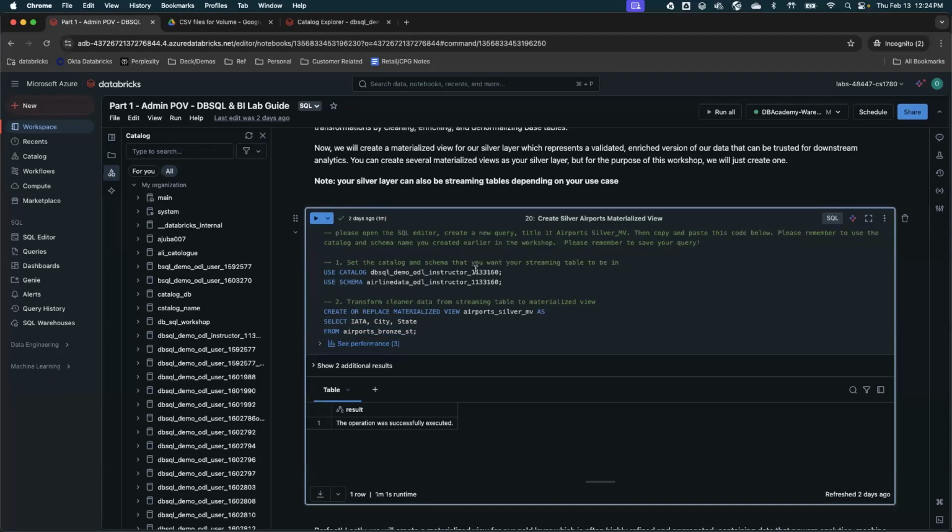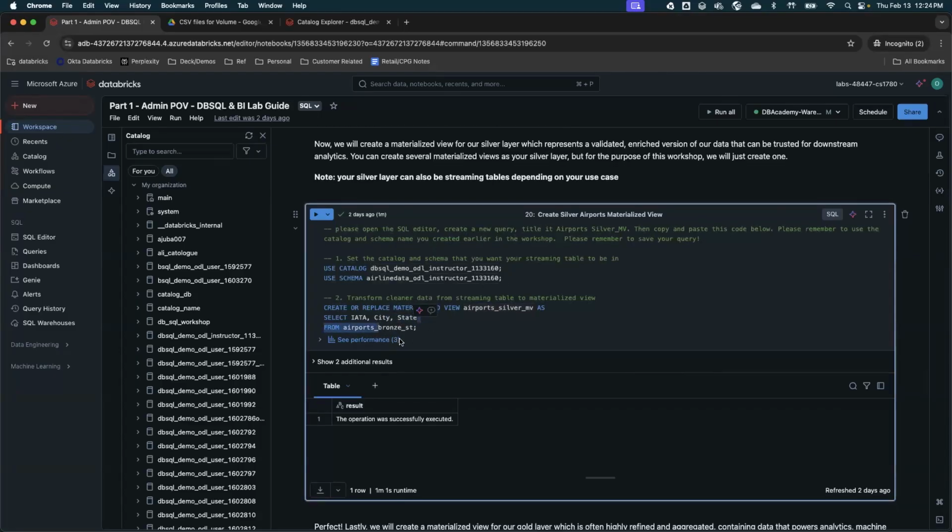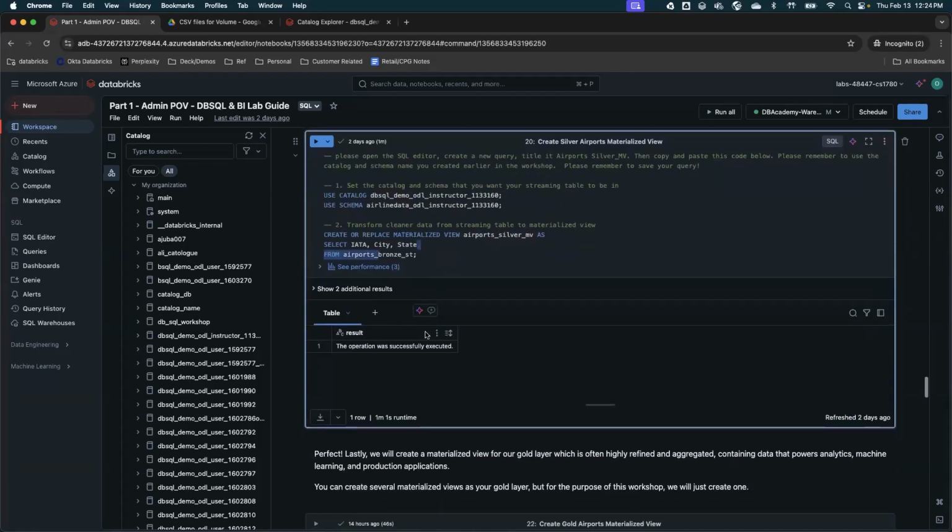So for this, again, we'll copy the catalog name, schema name, keep the table name, and then you should be able to create airport bronze based on IT, city, and state. The 3 columns are coming from the airport bronze table.